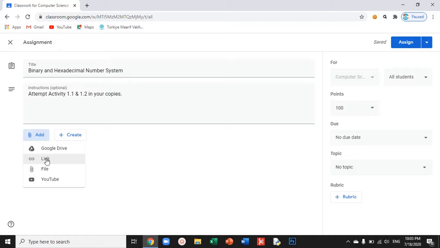If a file is already stored in your computer system, then the file option will be used, and if you want to share a video, then the YouTube option will be used. So whatever is your requirement, kindly follow the actual link related to it.